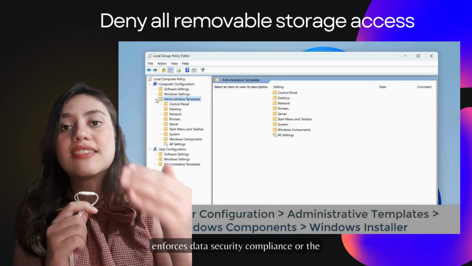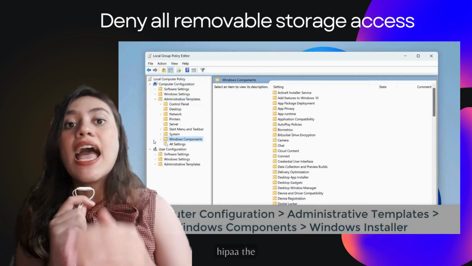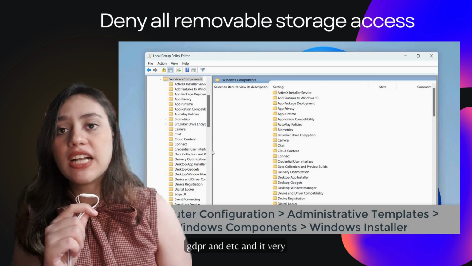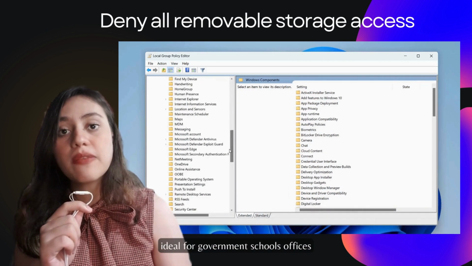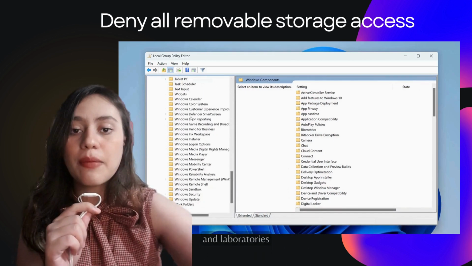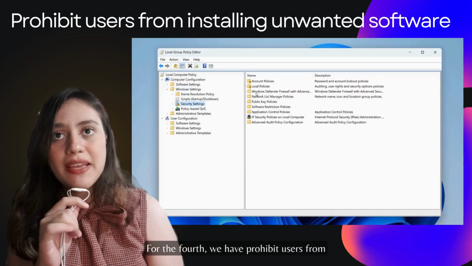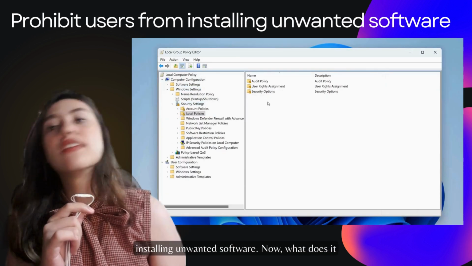It also enforces data security compliance, like HIPAA, GDPR, etc., and it is very ideal for government, schools, offices, and laboratories. For the fourth, we have prohibit users from installing unwanted software.